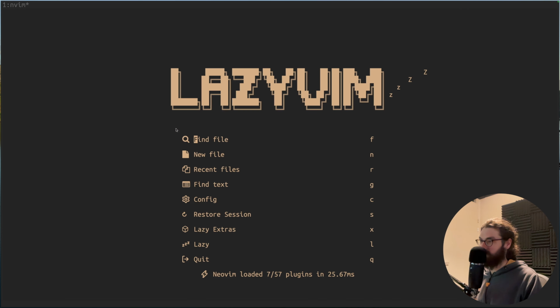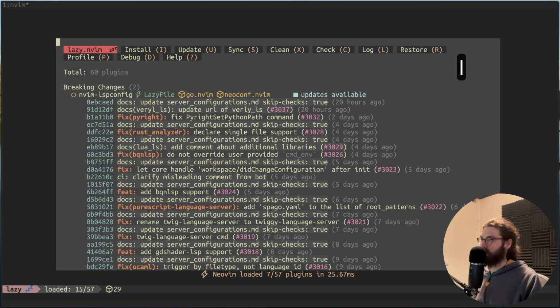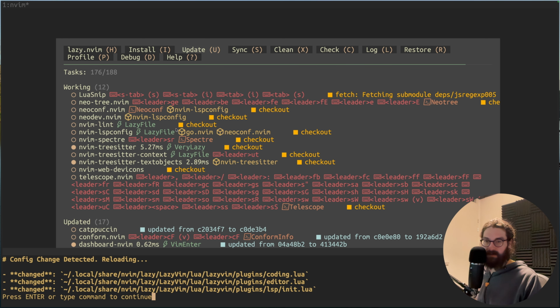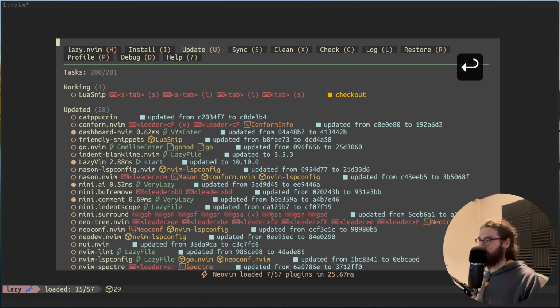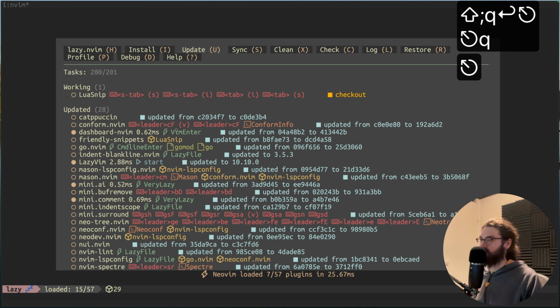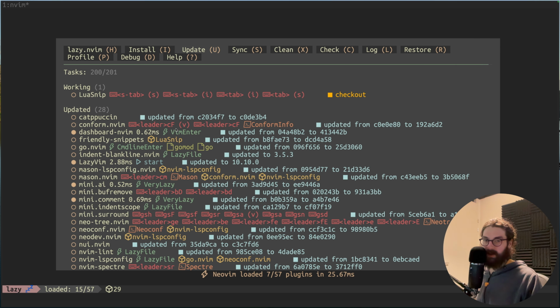I'm in LazyVim. I press L, and here you see all of the changes that are here. Then if I press update, it's just going to download all of the updates, and it is going to reload the config. Sometimes it throws a couple of errors and you have to restart it again. But it has always updated all of my plugins automatically, and I've never had any real breaking changes. So I am very impressed with LazyVim. I'm super happy with it.